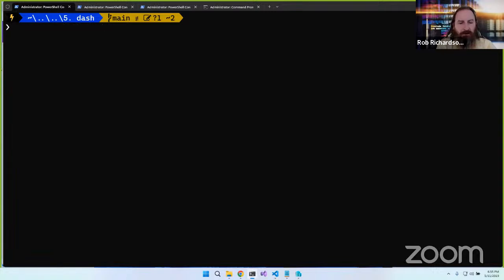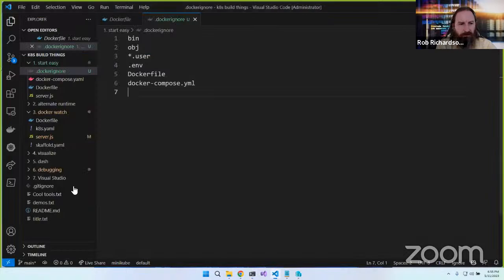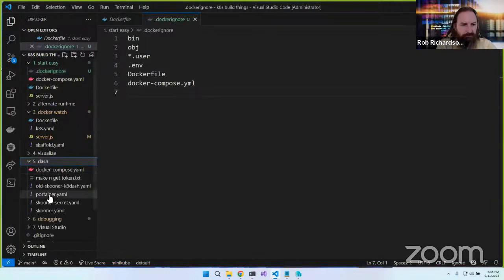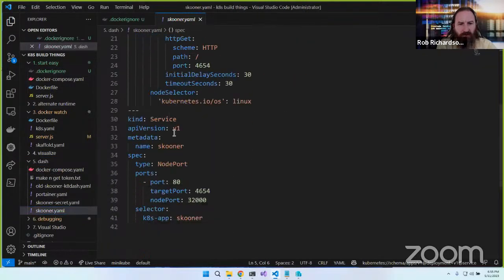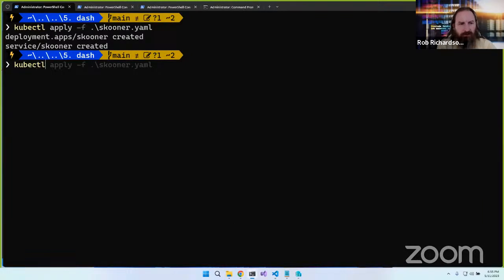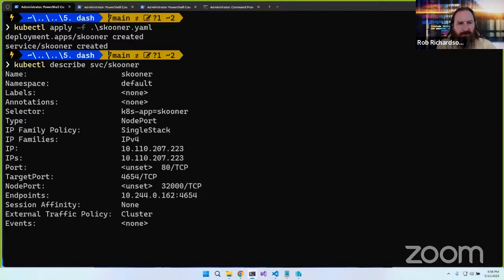So if I were to say kubectl apply Schooner, here in my YAML file, we have a deployment and we have a service. But if we were to say kubectl describe service Schooner, we see that there's a lot more properties set on it.